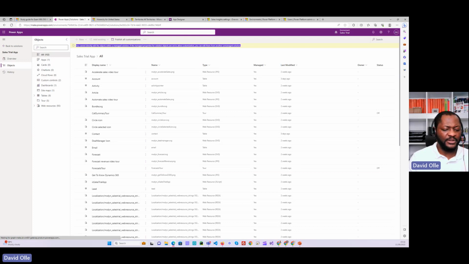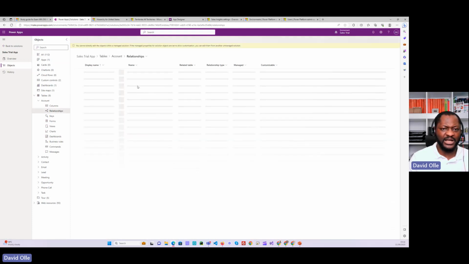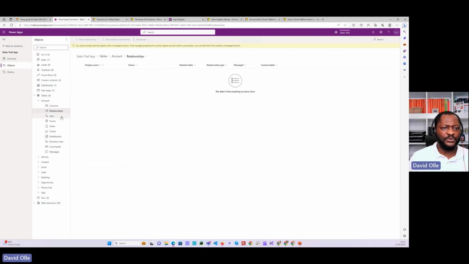So we talked about the model-driven application as having its components. We talked about the table. If you go into the tables, you can see, for example, the accounts, which have columns, forms, and views. It also has relationships. If I look at the accounts, you can see the account relationships. We don't have any visible relationship here, and this is solely because this is a trial environment.